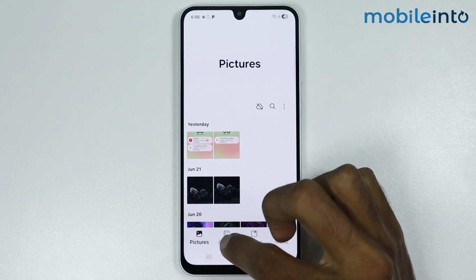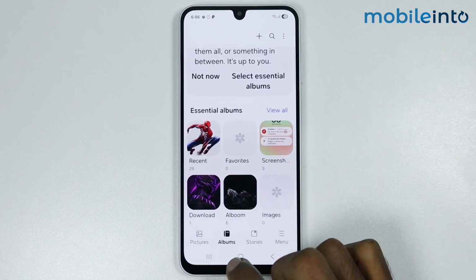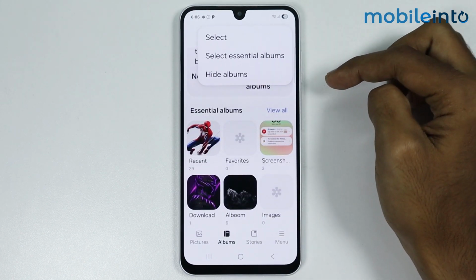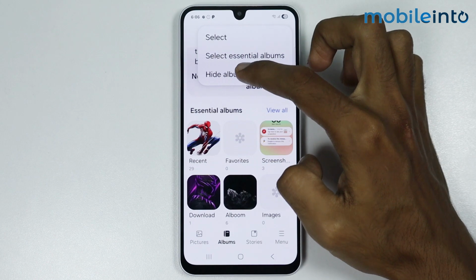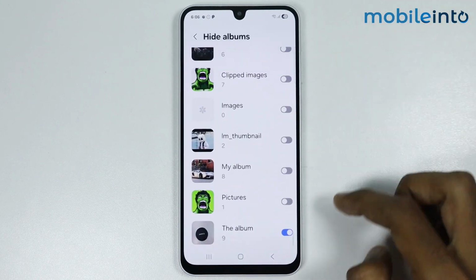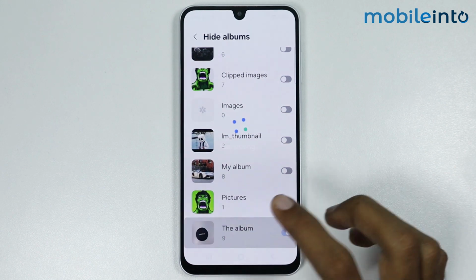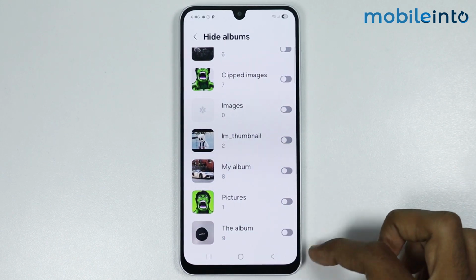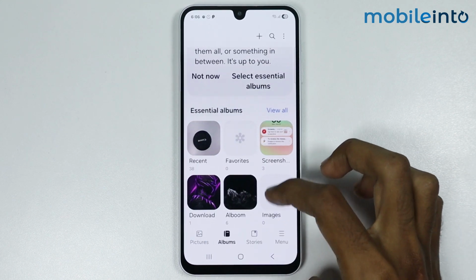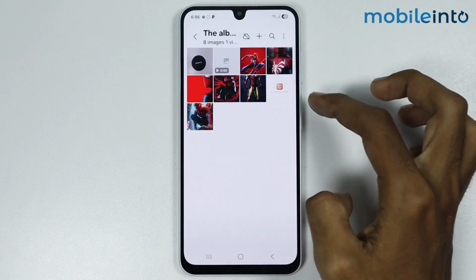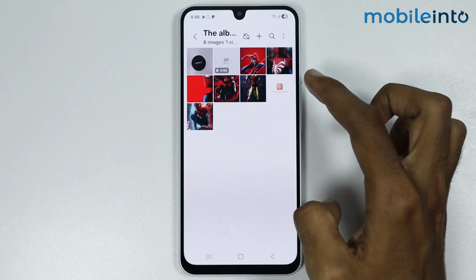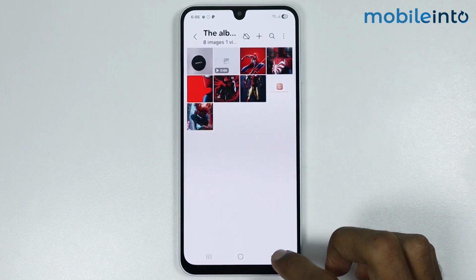To access the photos and videos, just go to albums and tap on the three dots from here. Now just tap on hide albums. Now just disable the toggle for the album which you want to unhide. Just like that. Now just go back. And from here you can get access of the photos and videos we have just hidden.